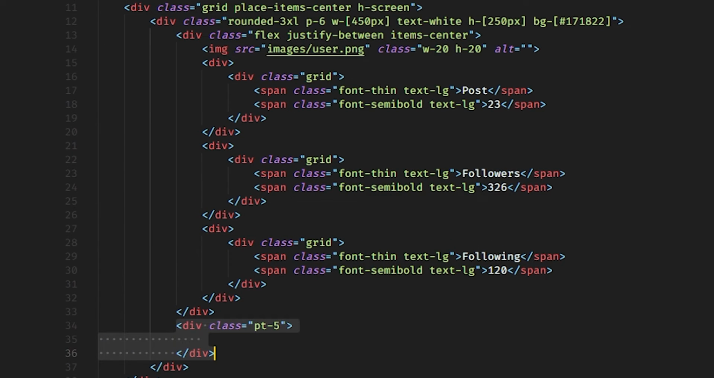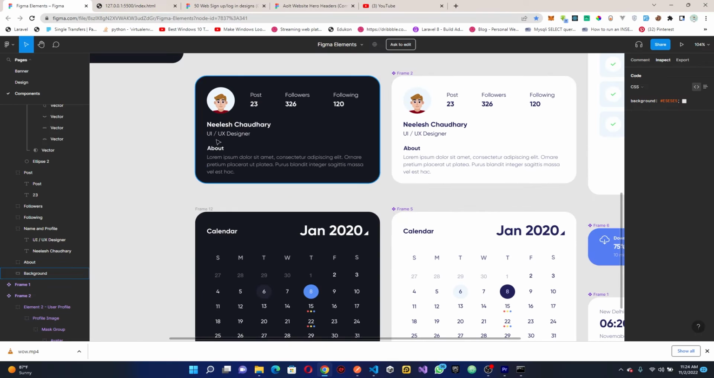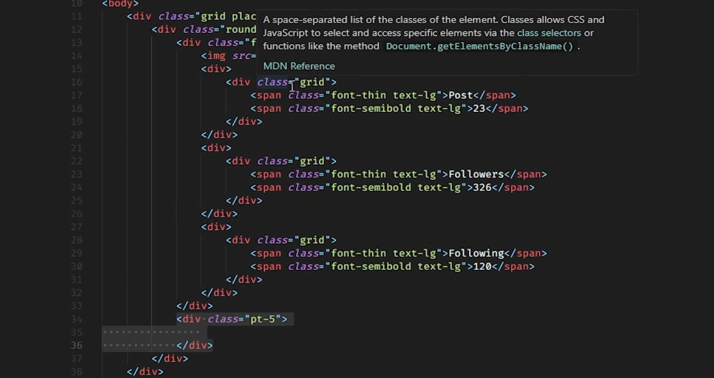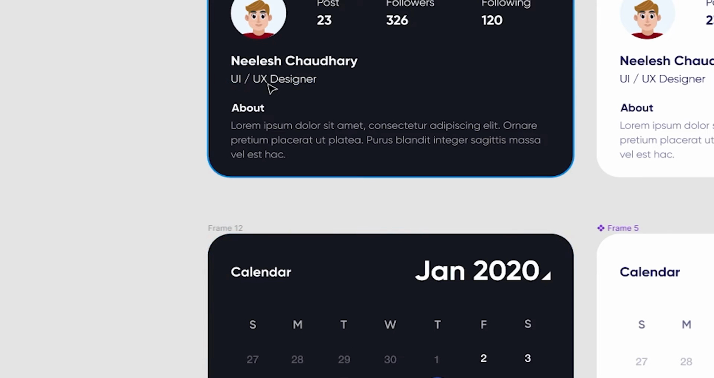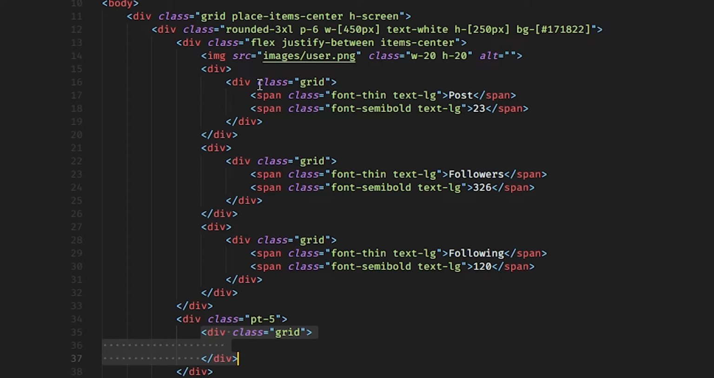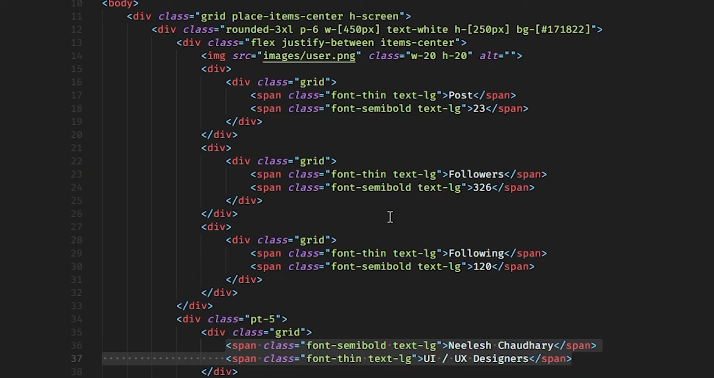So we want to have a padding top of 5. Basically this gives us a space between the flex in general and the text we are about to add. So you want the padding top of 5, then inside of it we want a grid. Why do we want a grid? Because these texts aligning on top of each other, it's not strictly necessary to use a grid, but I prefer using a grid in case I want to manipulate the gap and everything else. Once you've added a grid, you can go ahead and add our two texts.